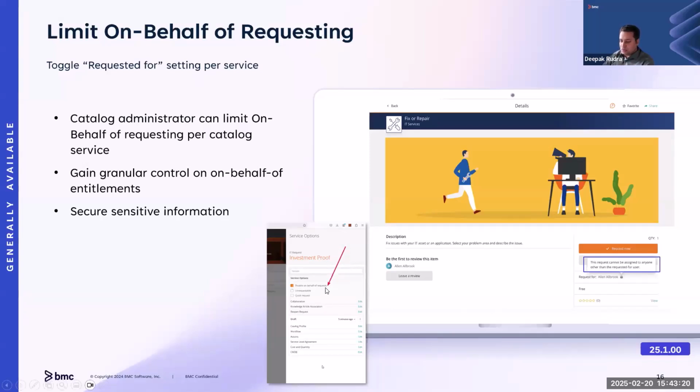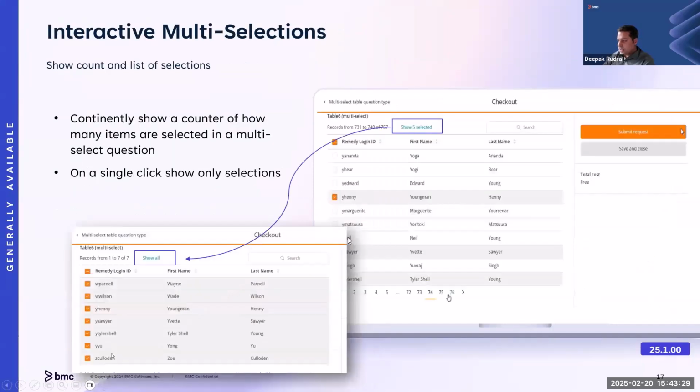That's where you can put a level of granularity. You don't want some catalog items to be misused, when you don't want them to be raised on behalf of somebody else. So as an organization, you can define that.